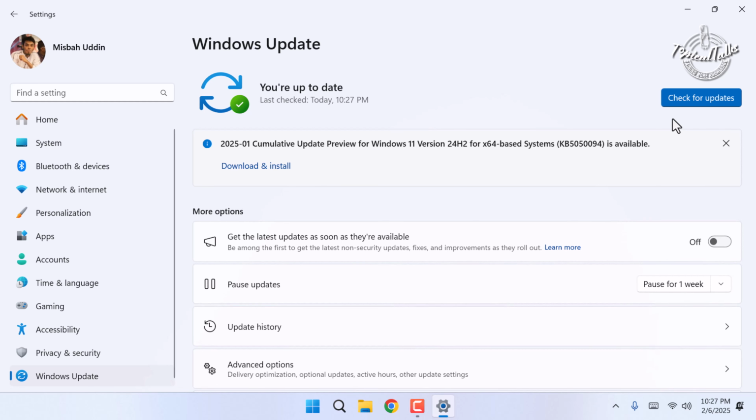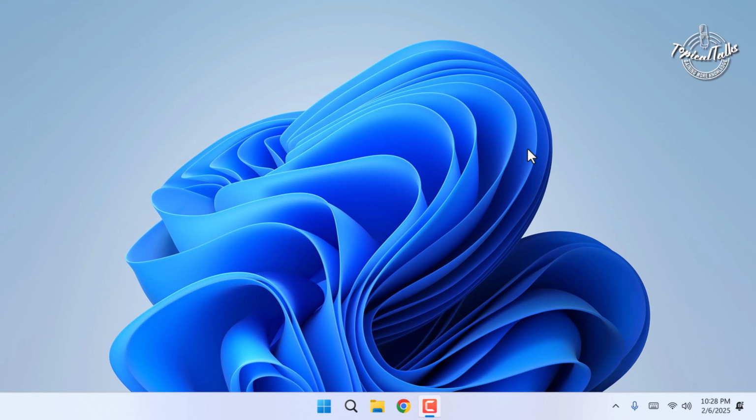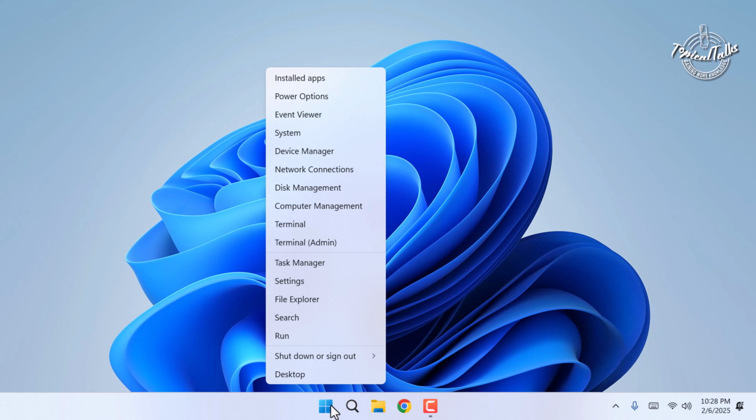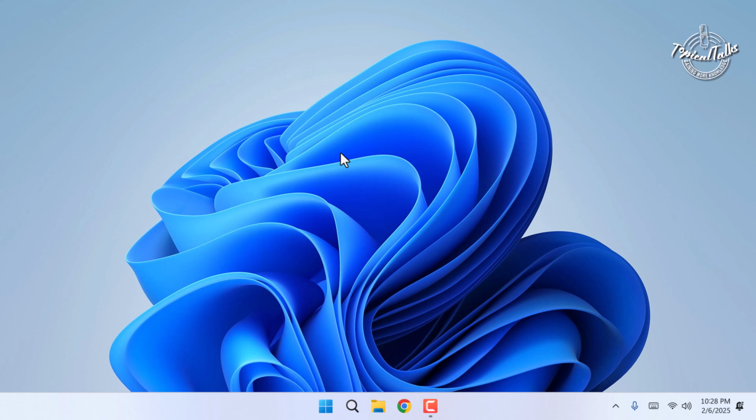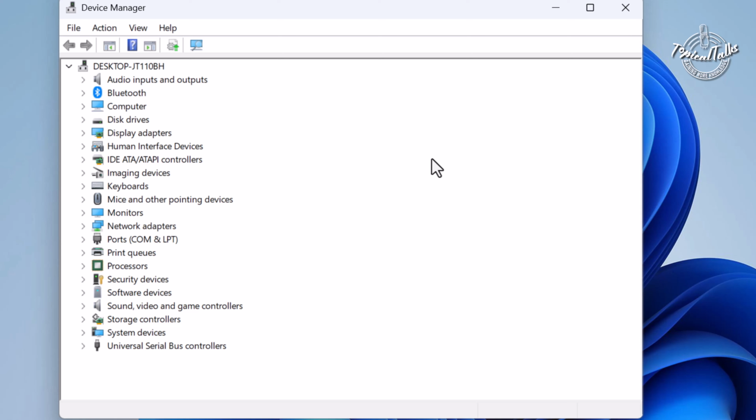If Windows Update doesn't find the latest drivers, you can manually update them using Device Manager. First, right-click on Start menu. Select Device Manager. In Device Manager, expand the category for the device you want to update. For example, if you are updating your graphics driver, expand Display Adapters.